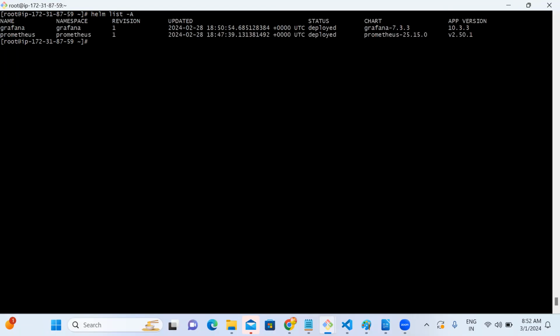Now, this is the beauty: you can get all the YAMLs of whatever you deployed, like Grafana. In the Helm chart, they could have made one Grafana folder. Inside that, the structure is again the same: Chart.yaml, values.yaml, templates. In the templates, all the objects that are there, you can get them.